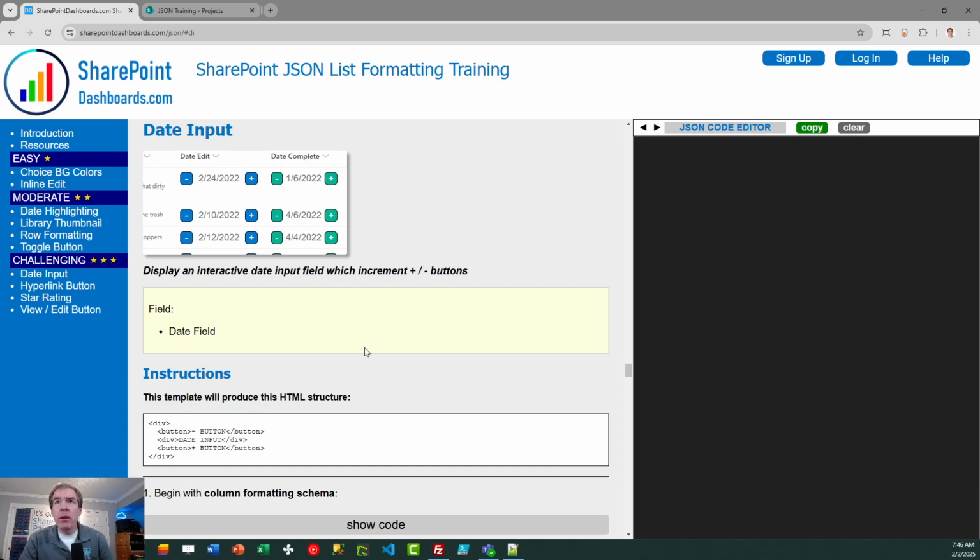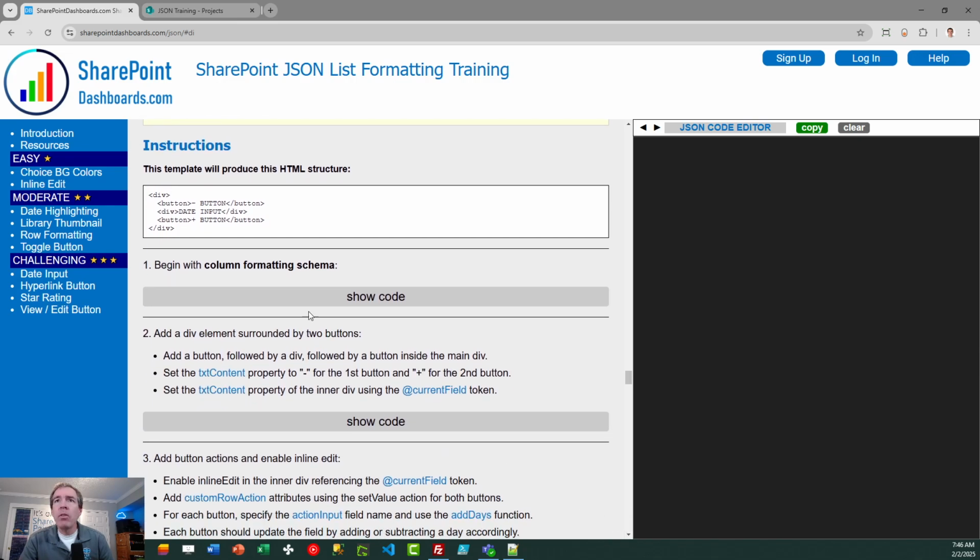Now, at the top of the training, we're going to see how it's going to look once we deploy this. So we can go ahead and check this out. We've got buttons here. We kind of get the idea of what it is that we're going to build. And we're going to apply that upon a date field. And then at the top, it shows us the HTML. It's always good to understand what HTML we're trying to produce. JSON coding is instructions to SharePoint on HTML. It tells it which HTML to produce, to hold the data, and then how to format that data.